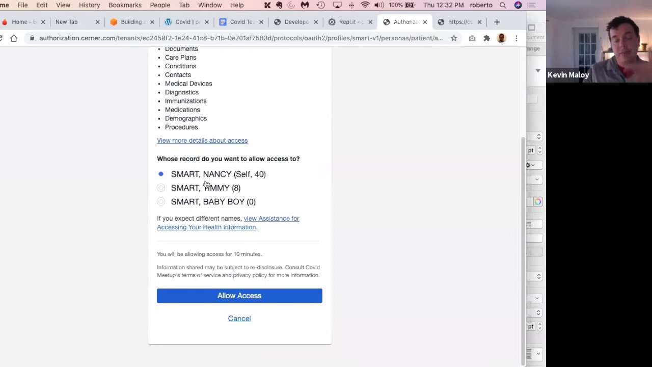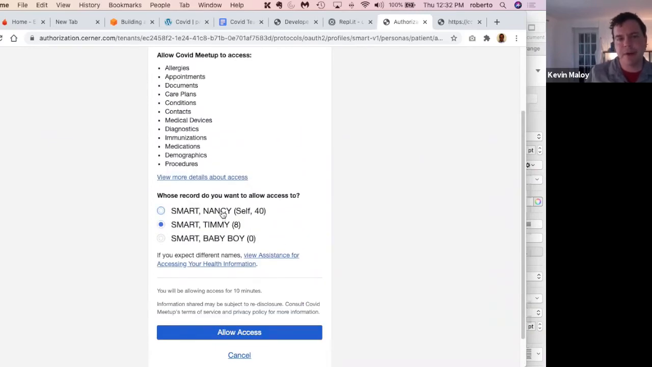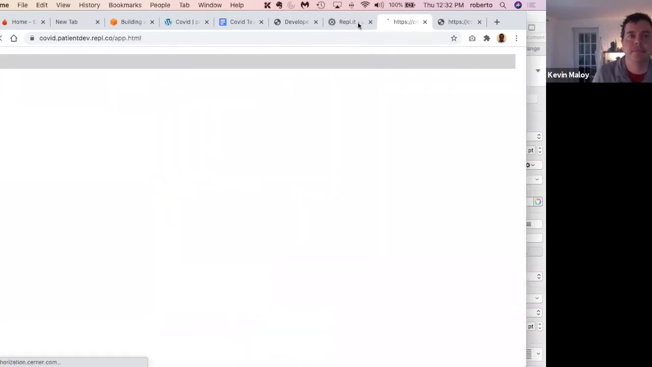One interesting thing I'll point out here is that you can create apps that parents can use for their children via proxy access. And that's essentially what this is. If you made something for vaccination, like a vaccination tracking app for Timmy Smart, you could actually have Nancy Smart use it via proxy access, and the way she would use that is log in as herself and then click Timmy Smart. But for this COVID one, we just want to log in as Nancy Smart and then allow access.